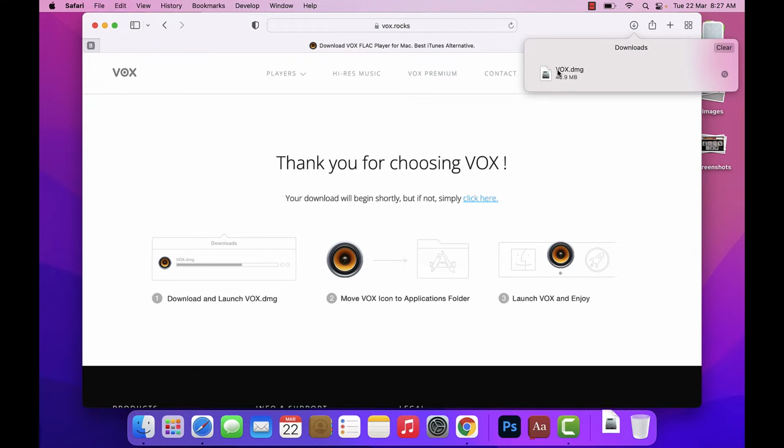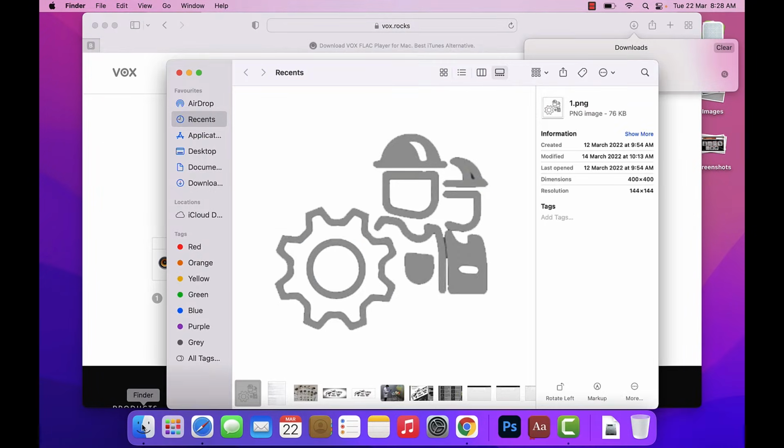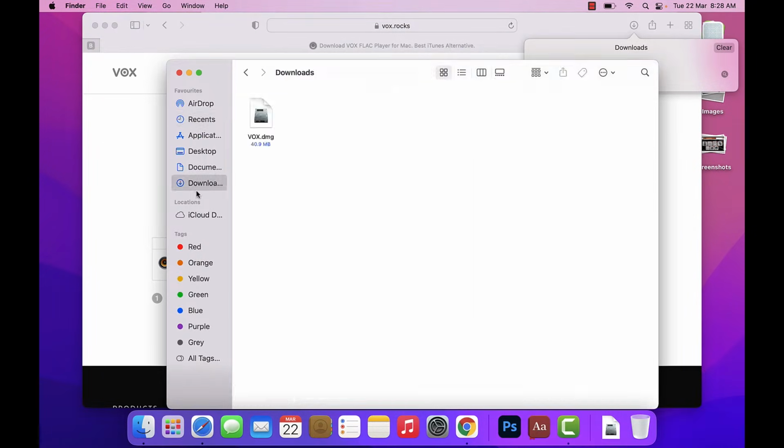So this is the Vox.dmg file. So .dmg files are installable files for Mac. So once we have downloaded, open the download directory. I'm going to Finder and you will find download folder here. So this is the one we have downloaded.